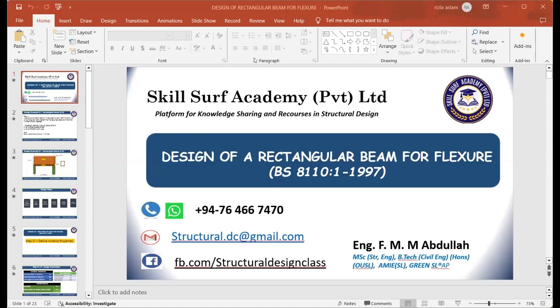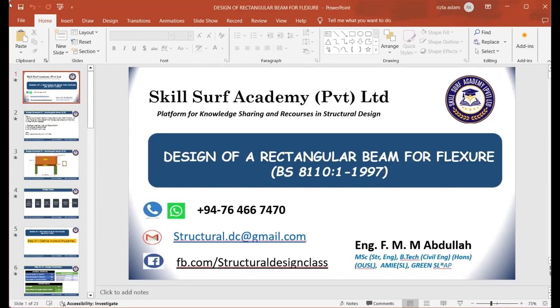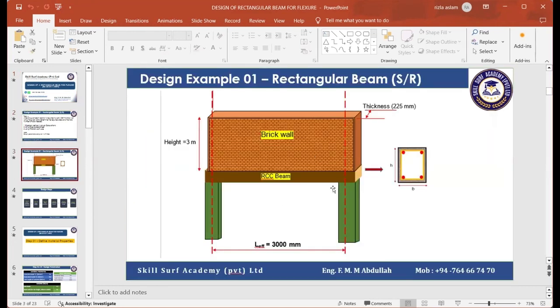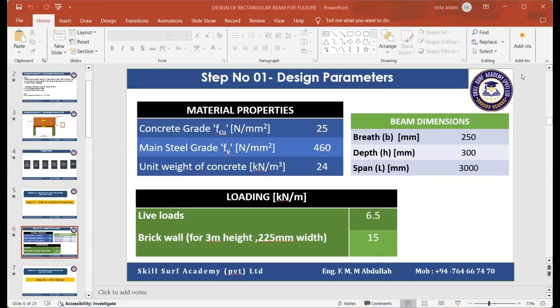Today, I will explain how to design a rectangular beam by using the PROKON software. Right, so let's move. Now here, this is the rectangular beam. A brick wall is supported on the beam up to 3 meter height. Width is 225 millimeter. We'll define the material first.